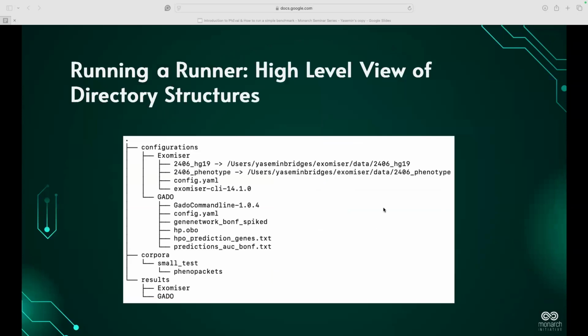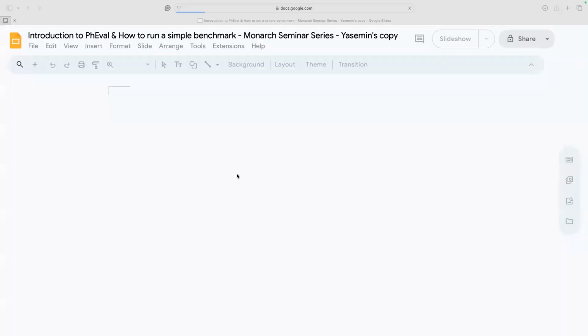So this is just a pre-look of how we run a runner. This is not enforced, the directory structure, it's just how we suggest it should be laid out, just for clarity. Each runner is responsible for locating its input data. So under configurations, this is the input directory. Here we can see I've got the configurations for Exomiser and Gado. This just includes the actual location of the databases.